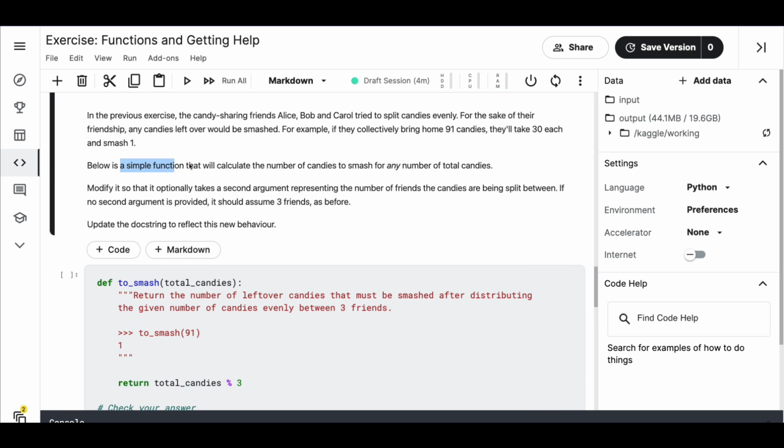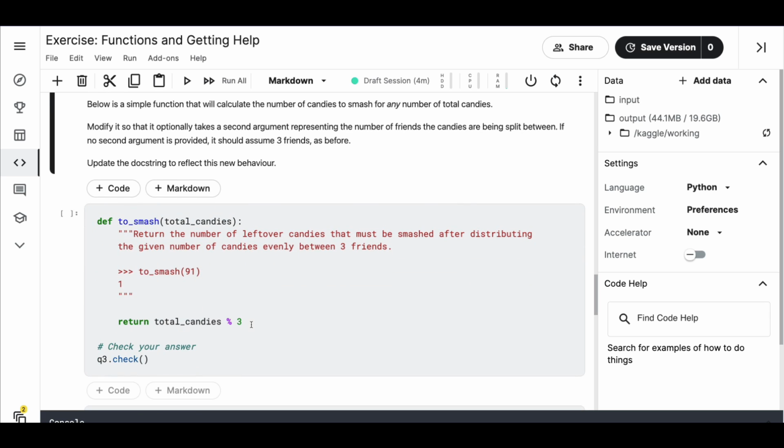Okay, so they're saying below is a simple function. Modify it so that it optionally takes a second argument representing the number of friends. Where is number of friends represented? Here. So what I'm going to do is say number of friends. Why do I have to give it? I can just simply say friends.